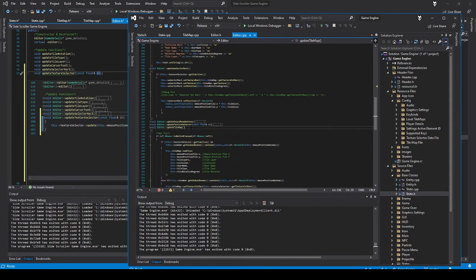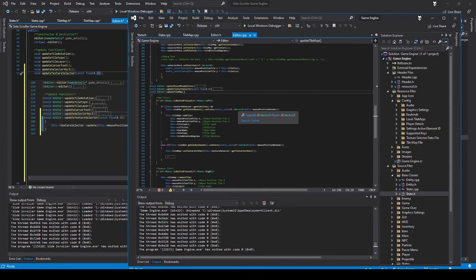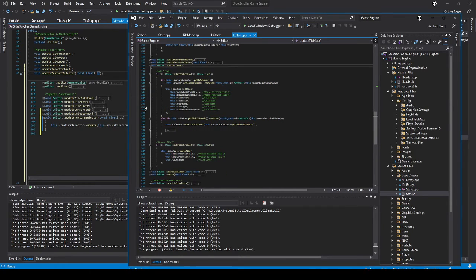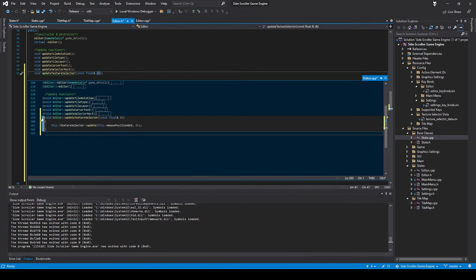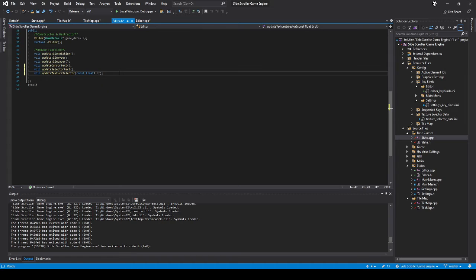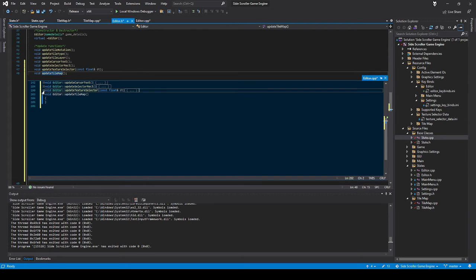Okay, update tile map. Okay, cool, cool, cool. Okay, here we go. We're getting there. So, void update tile map. That's what we'll do now. Oh man, this is a lot, huh? So here we go. Tile map.